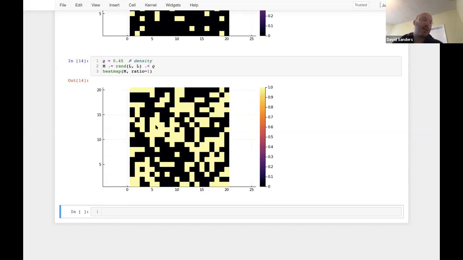This is site percolation. And the question is, when will I get one giant cluster that spans from one side of the system to the other? So if you think of these as coffee grounds or whatever they're called, if I put these in my espresso machine, the question is, can water pass from one side of the system to the other by following one of these clusters?